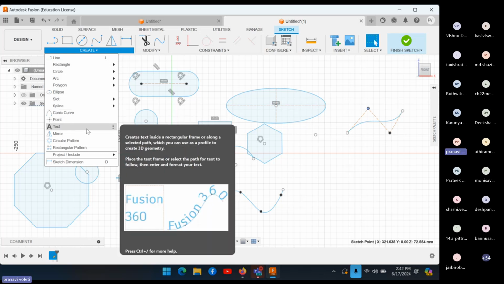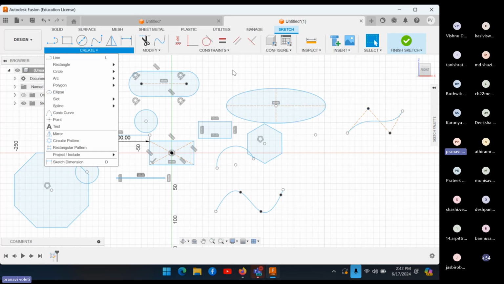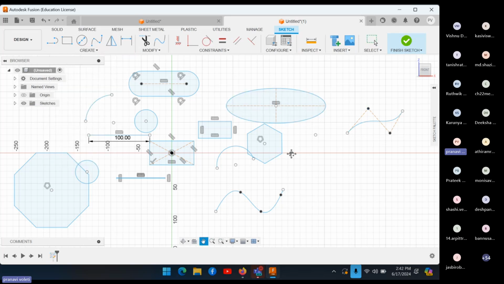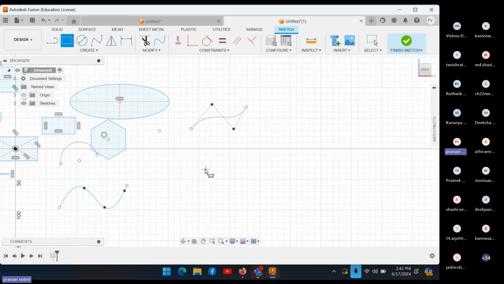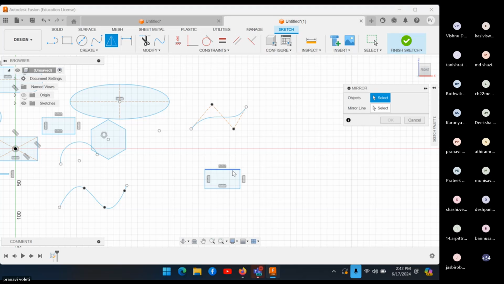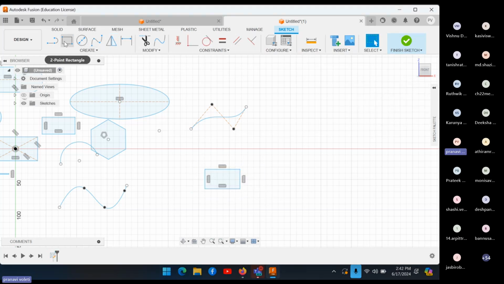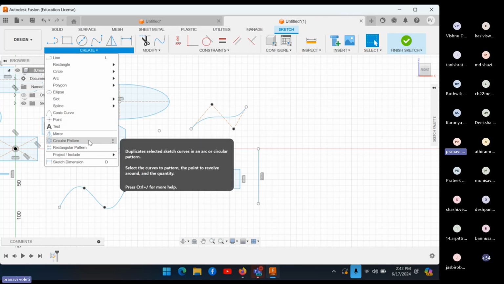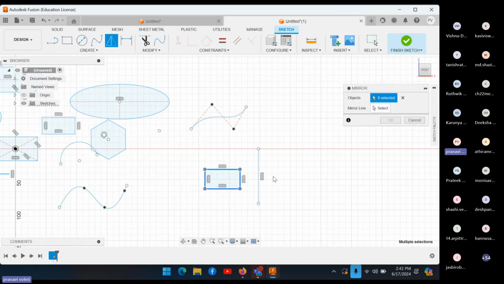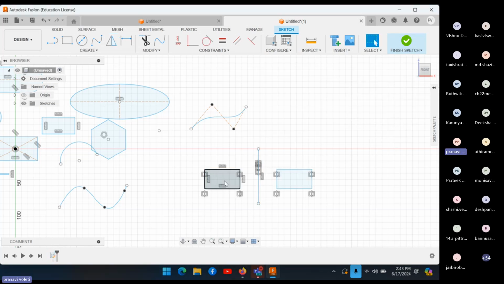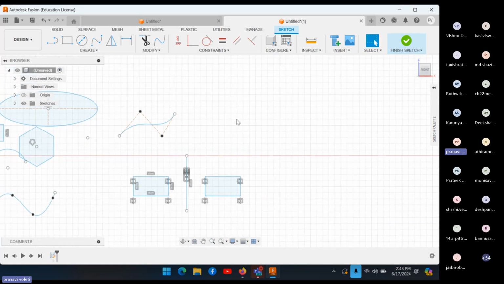So we can also add text using this text option. And there is also an option called mirror. Suppose you need to mirror this rectangle, just click this mirror and select the objects. We also need to mention the mirror line of it. So draw a line parallel to the image you want to mirror. Then select the mirror line and mirror. You will get it on the other side.